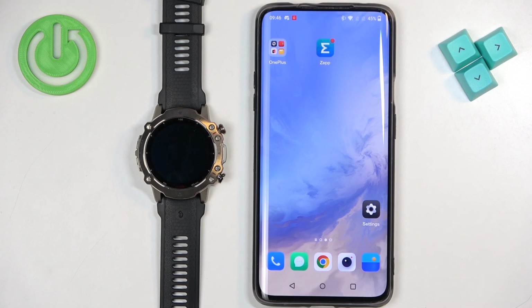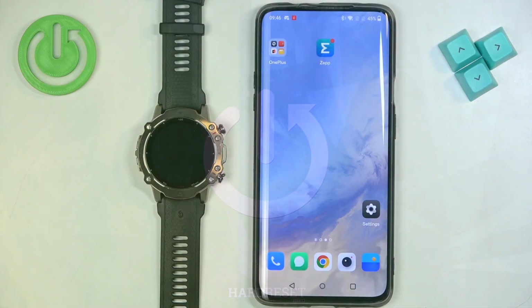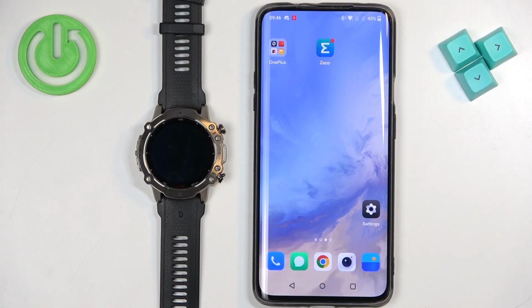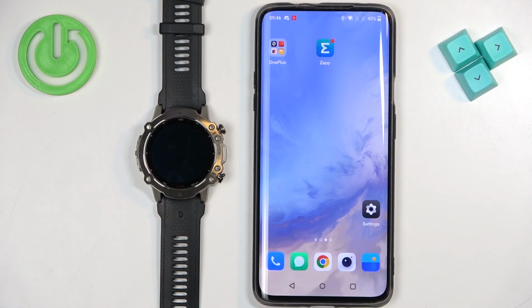Welcome! In front of me I have Amazfit Falcon and I'm gonna show you how to install applications on this watch. Before we start, if you want to install applications on your watch, it needs to be paired with a phone via the Zepp application. And once the devices are paired together, we can continue.